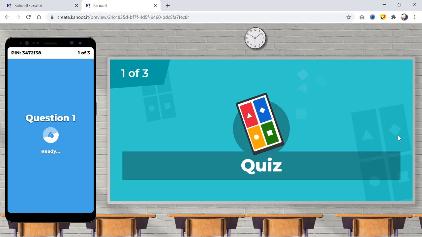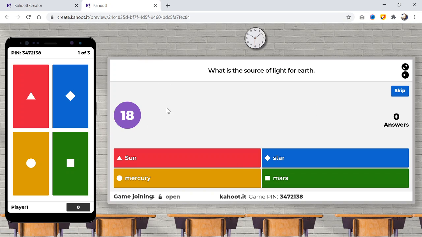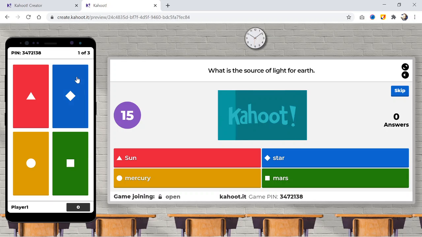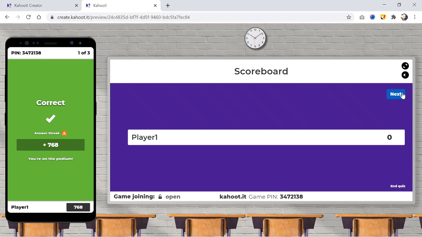Here on screen, the quiz question appears, and as a participant, you are supposed to select correct answers on your smartphone screen. That displays the color and symbol of answer options. After selecting the answer of your choice, the host screen will also be displaying it. Now it's time to go for next to see the score of your players. The score can also be seen by participants on their mobile screen.